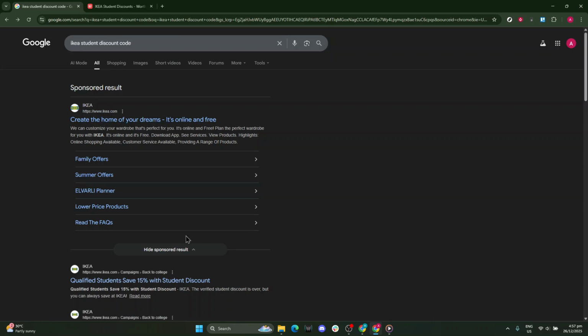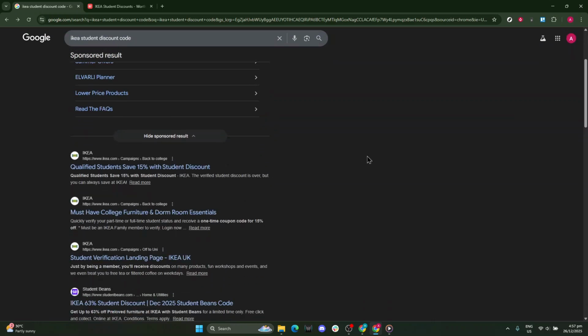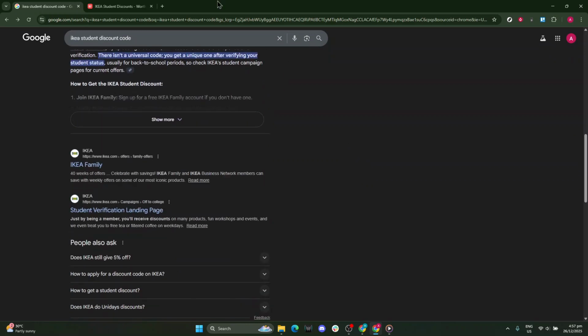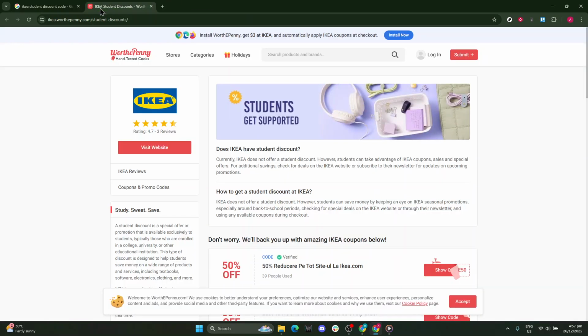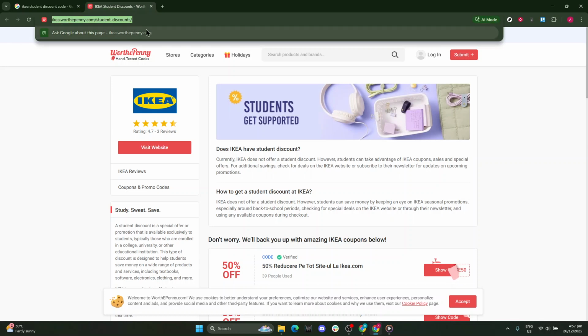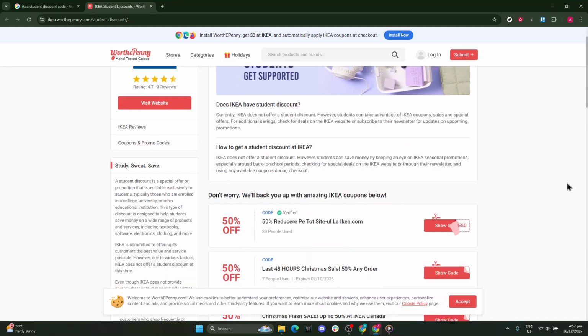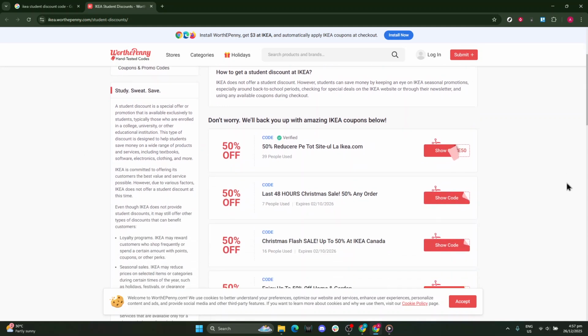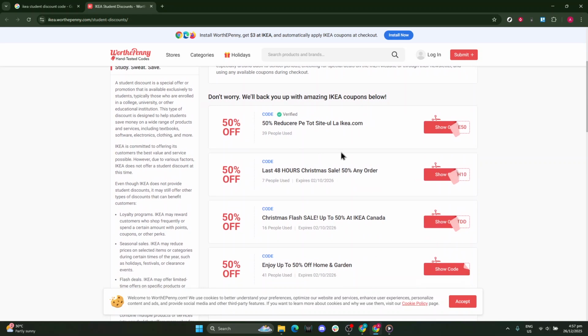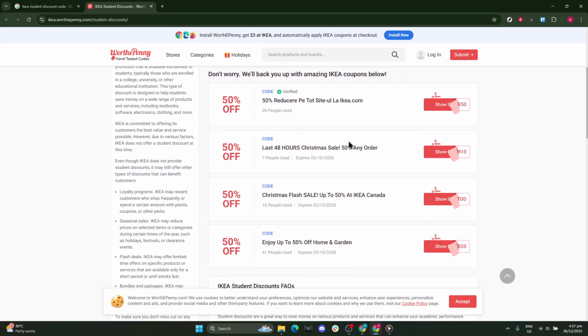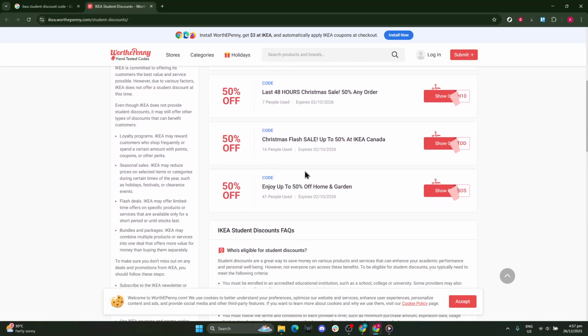Now scroll down the results until you see the Worthy Penny website. It may be labeled as a coupons or deals page for IKEA. If you notice sponsored entries at the top, simply continue past those until you find the Worthy Penny listing. This site collects user submitted and verified codes in one place, which makes it faster to browse what's available without hopping across multiple pages. Click the Worthy Penny result to open it.